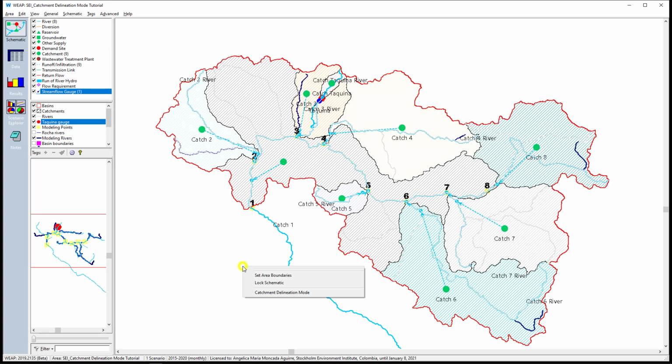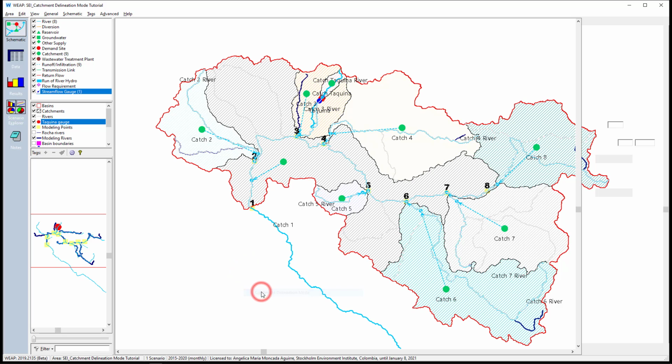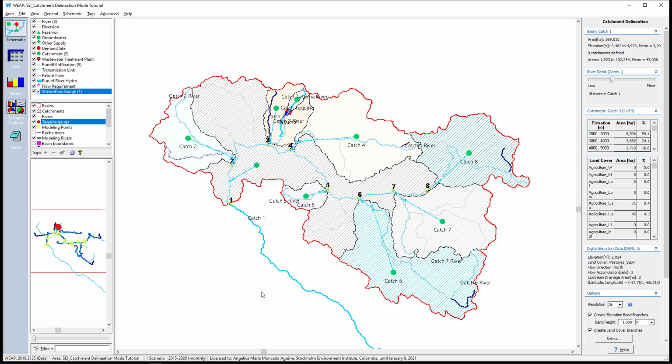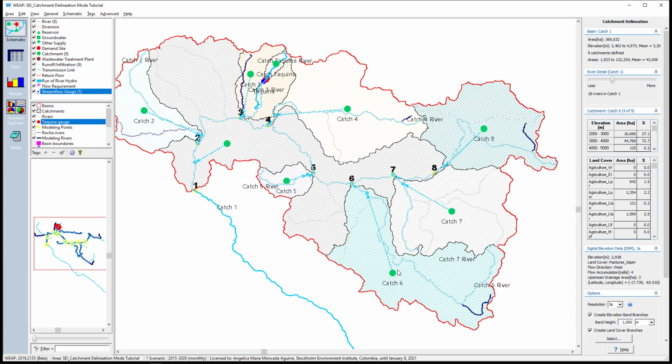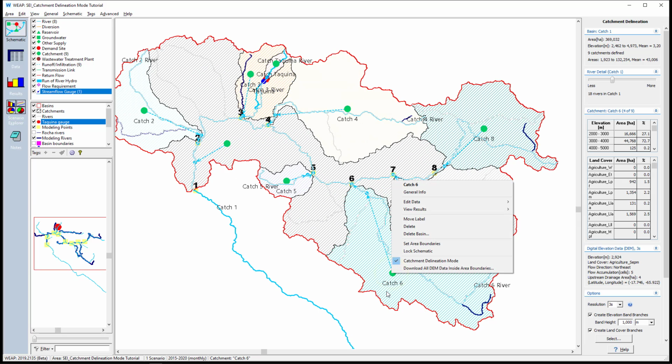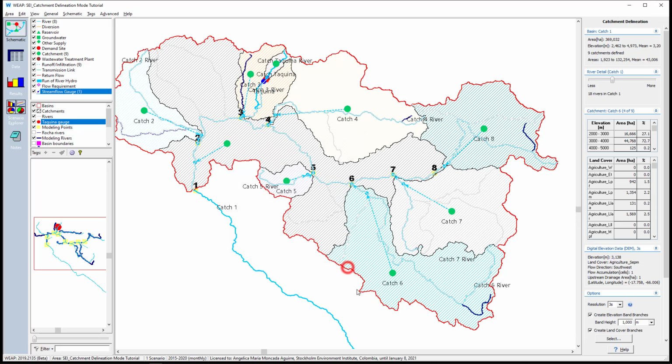To delete a catchment, you must access the catchment delineation mode. When you delete a catchment created in the catchment delineation mode, it will delete the river also, unless it has an inflow from other rivers or if the river also flows through another catchment. Remember that WEAP does not have the undo function. You can save the version if necessary.